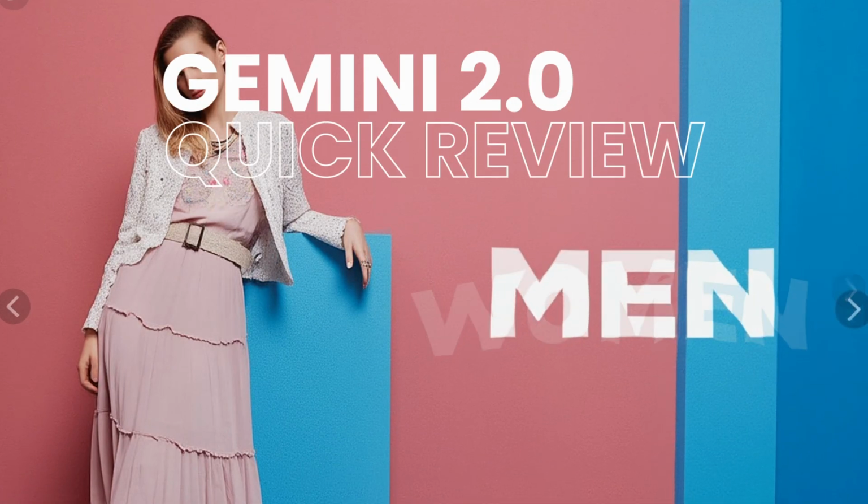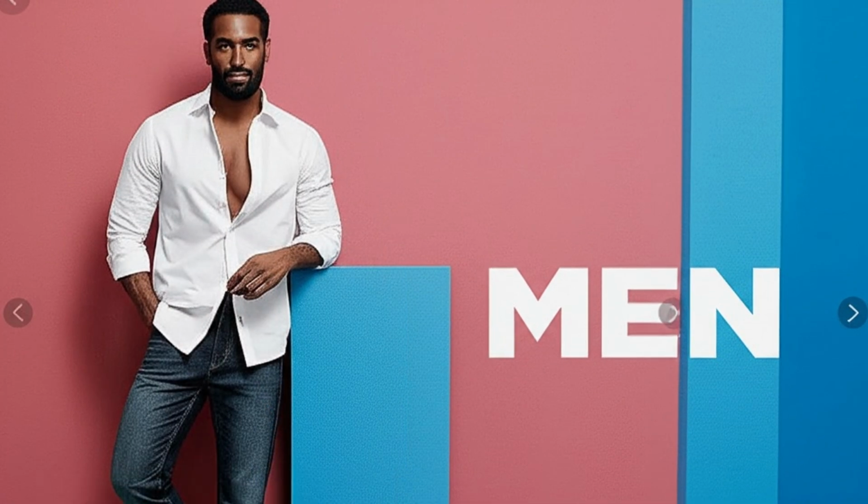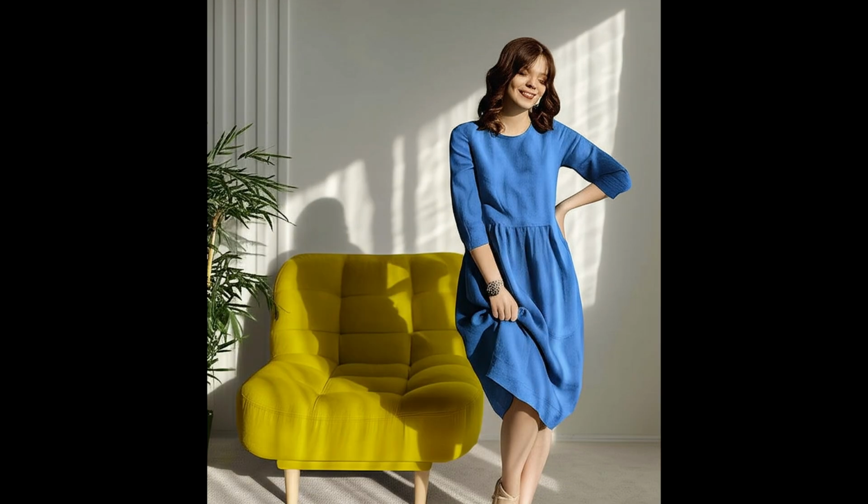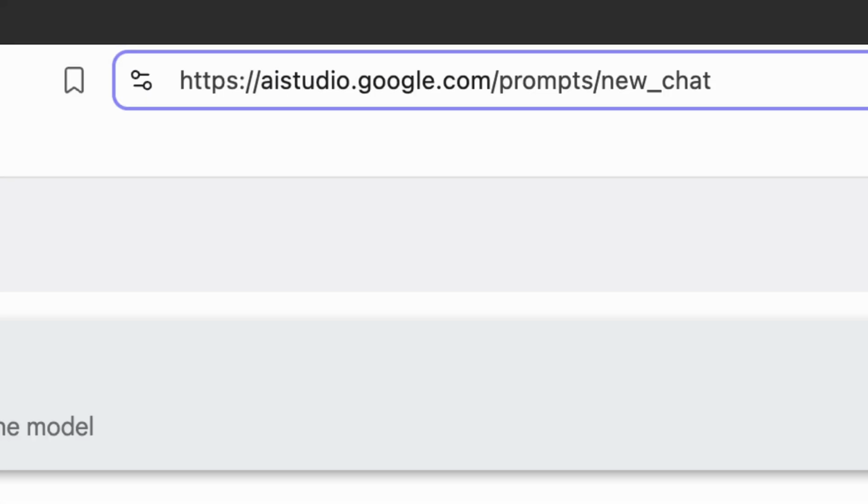The Google Gemini 2.0 Flash model now features an experimental image generation capability, and it has been generating a lot of excitement. Let's take it for a spin and see if it lives up to the hype. To get started, head over to the Google AI Studio.